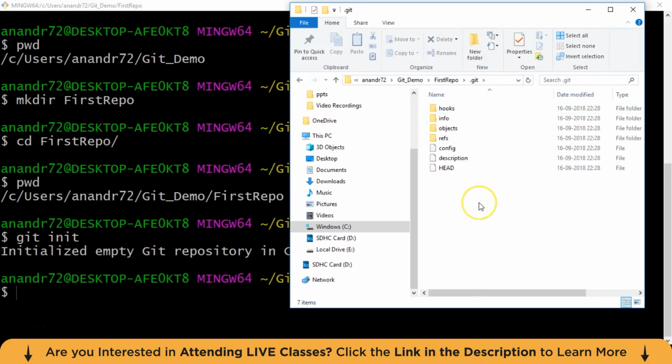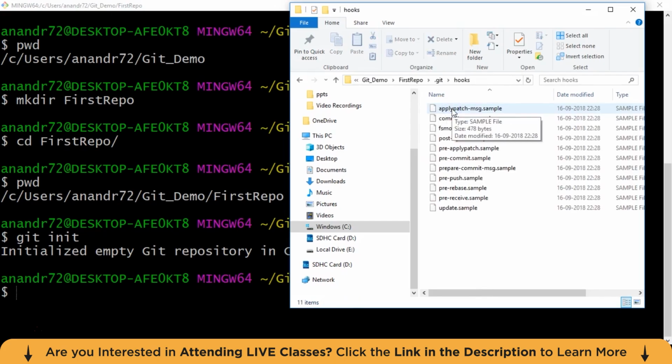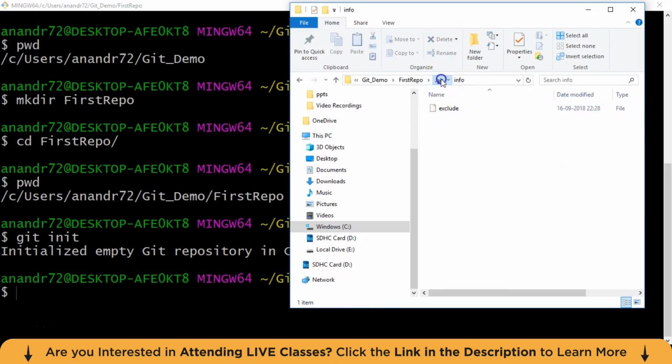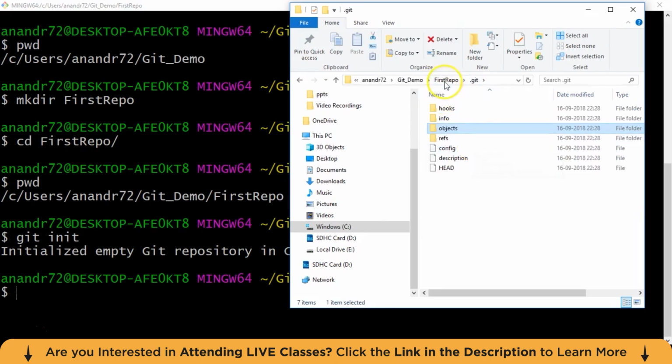If I get into this folder, I see a bunch of directories and other configurations. There's something called a hooks directory, and a couple of configuration files in this directory. All these relate to one or the other type of client hook that can be enabled. And there's info, objects, references, a bunch of stuff that is there.